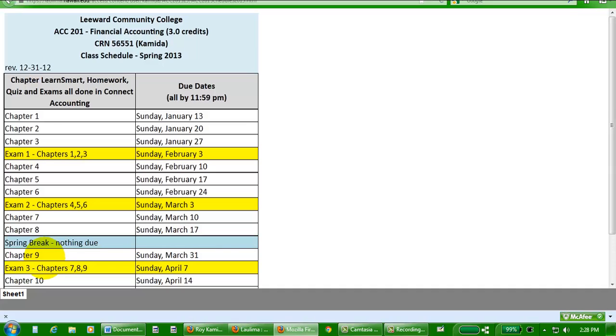In a chapter, of course, you're going to read the chapter, probably view a narrated slideshow, and do some work called LearnSmart, which is basically flashcards, and you get an infinite number of attempts. Once you complete all of them correctly, you get 100 points.